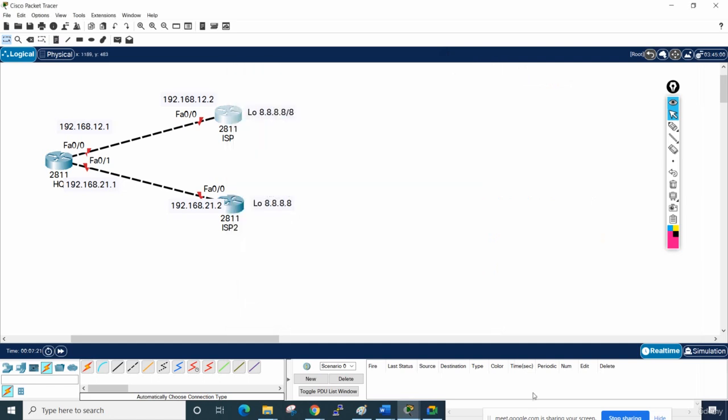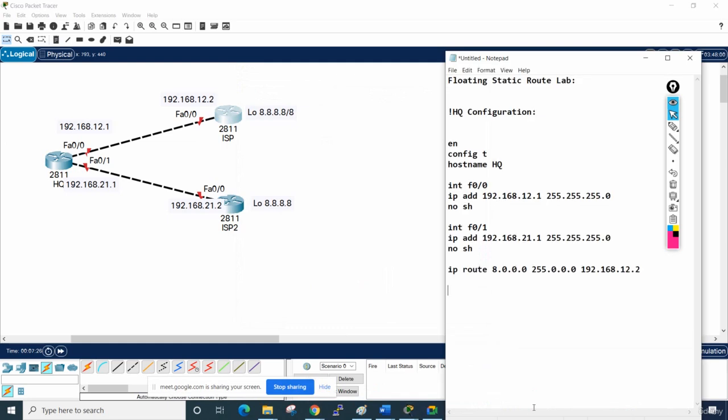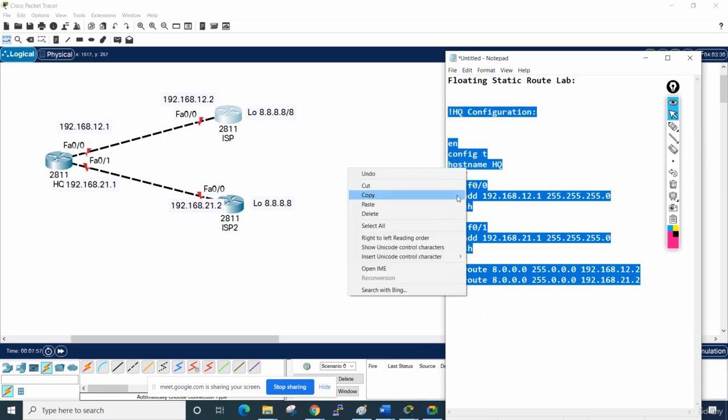Okay, same thing I will do from here to this router. So I will copy this one, paste it here, and change this to 21. Now we have configured two static routes. We are saying if anyone wants to go to the 8 network, they can forward here and here. This is ISP1, this is ISP2. So we configured both ISPs, and if we paste this configuration in the router, it is going to forward the traffic to both ISPs.